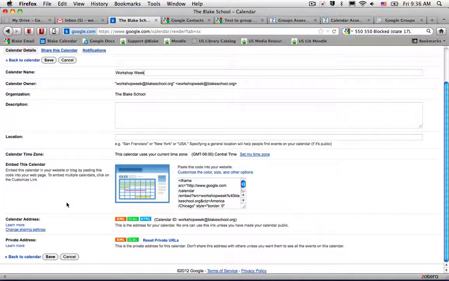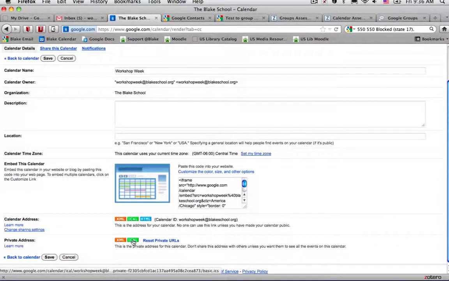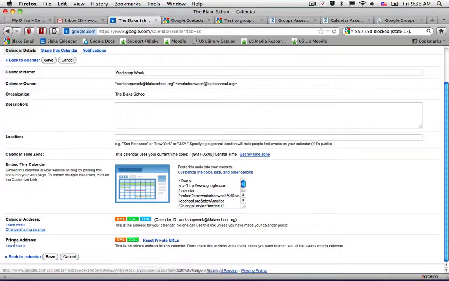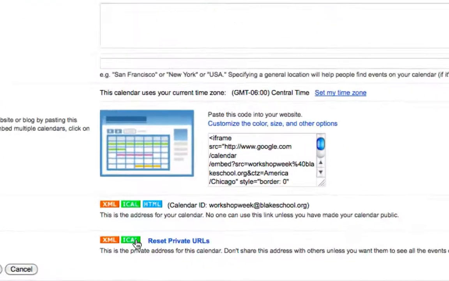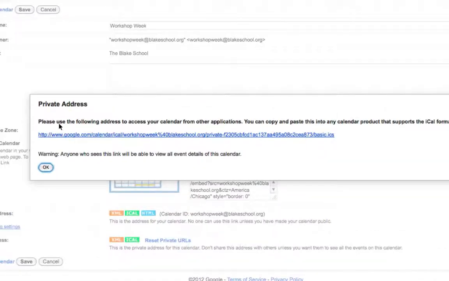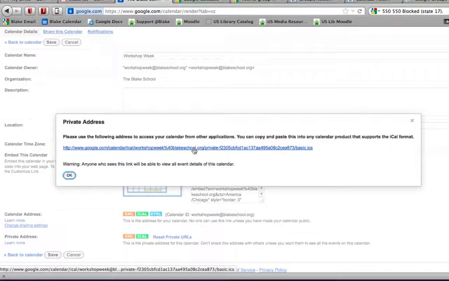Under the Calendar Settings tool, I have the ability to download my calendar in the iCal format under Private Address located at the bottom. Select the iCal button. Once I do so, I'll get a message about copying and pasting, but rather what I'm going to do is click on this link in order to download the basic.ics file.